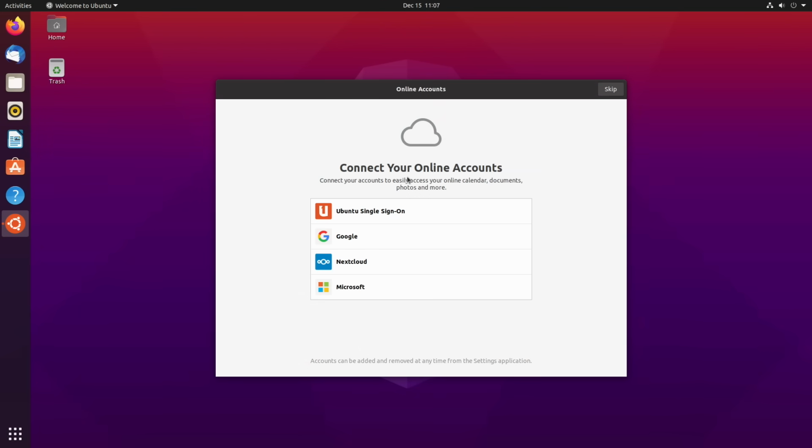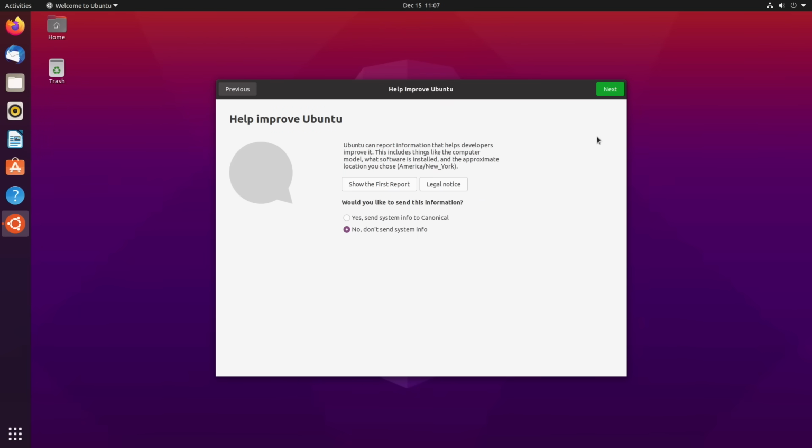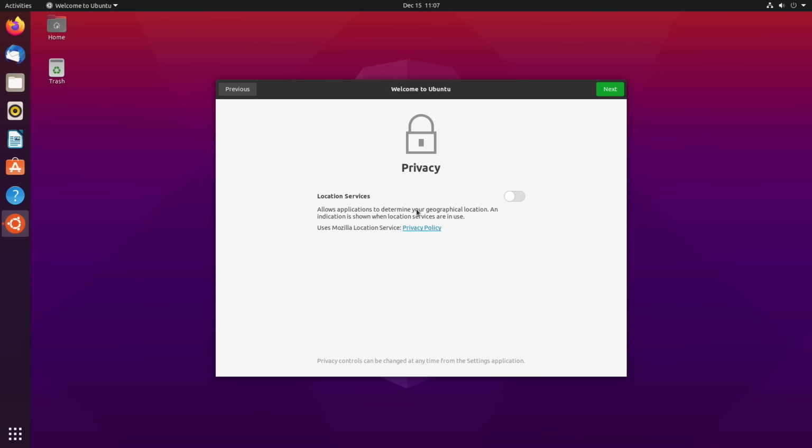So after the initial setup, it's still going to ask us a few questions. We can connect with our online accounts. I'm going to go ahead and skip this. I don't want to send any system information. This is all really personal preference. I leave location services off.